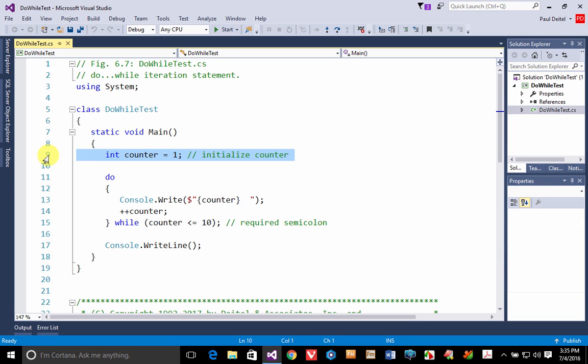So here at line 9, we begin by declaring our counter variable and initializing it to 1. The do while loop's syntax starts with the do keyword, followed by a body, which, if it has only one statement, is not required to be placed in curly braces, but as a good practice always should be. And then after the closing curly brace of the body, you have the while keyword, followed by a condition in required parentheses and a required semicolon to terminate that repetition statement. And that's partially to help distinguish do while from a regular while statement.